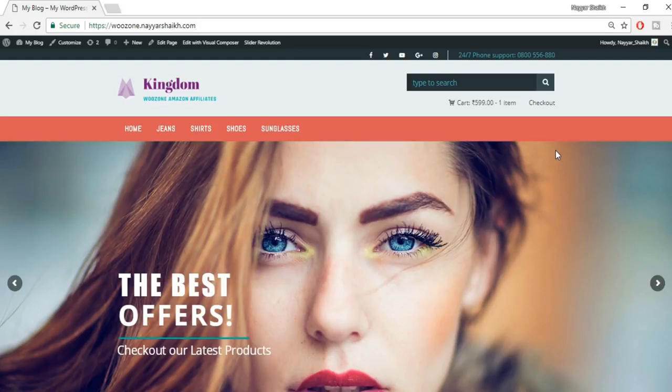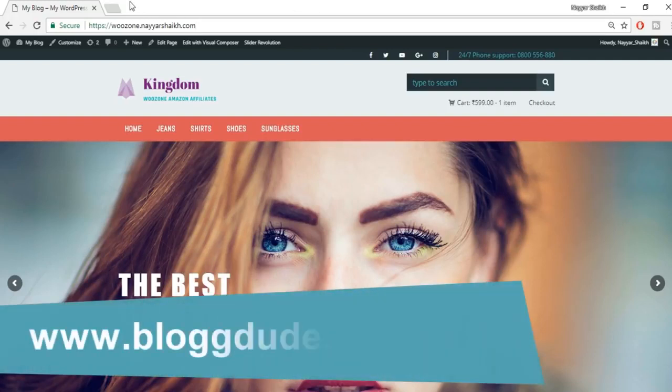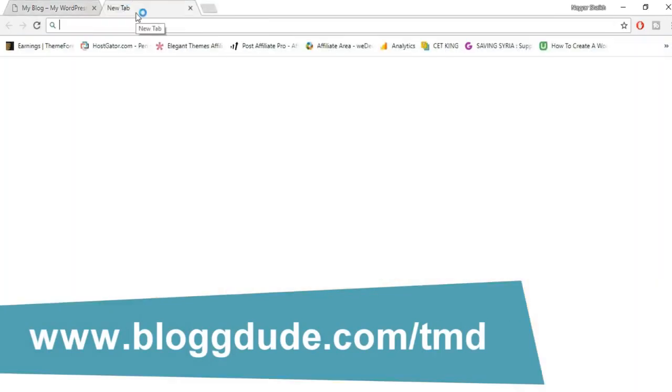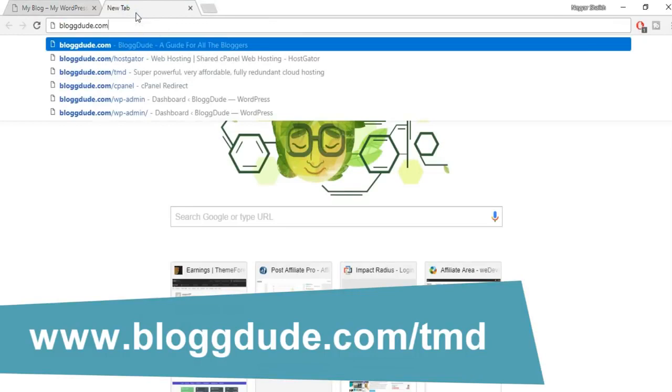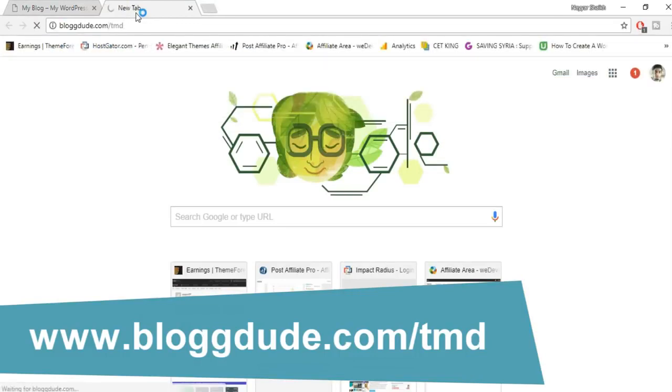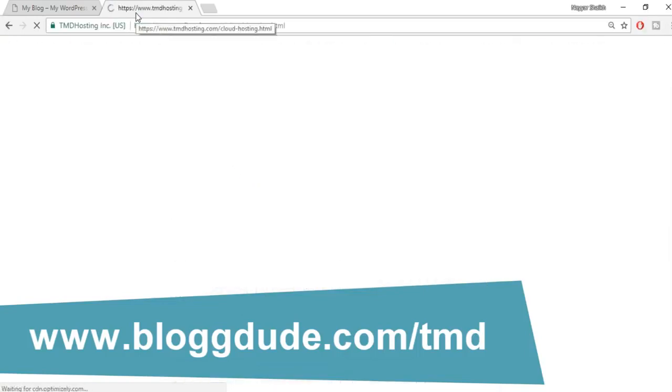So we have to purchase both a domain name and a web host, which is a compulsion. You cannot proceed without that. Whether you create any kind of website, these are the two basic things which you need. So to get your domain name and your web host, open a new tab, type in blog2.com/tmd. Once you do so, you will be redirected to the TMD hosting plan.